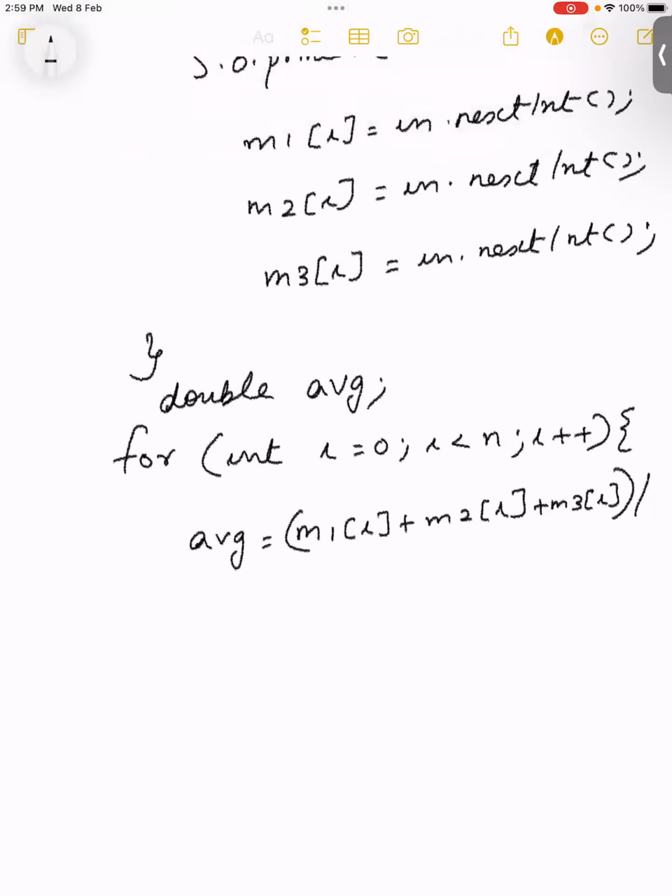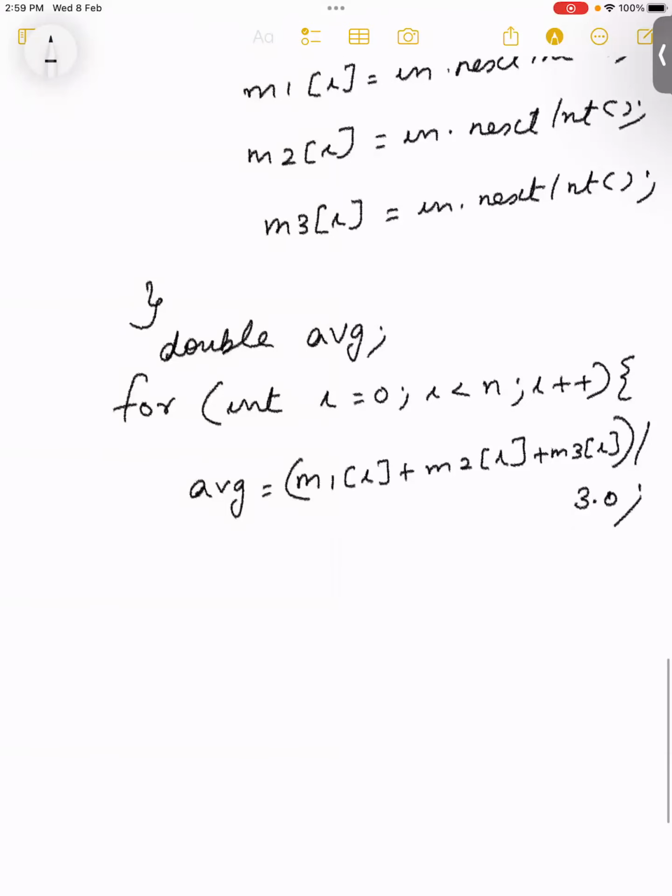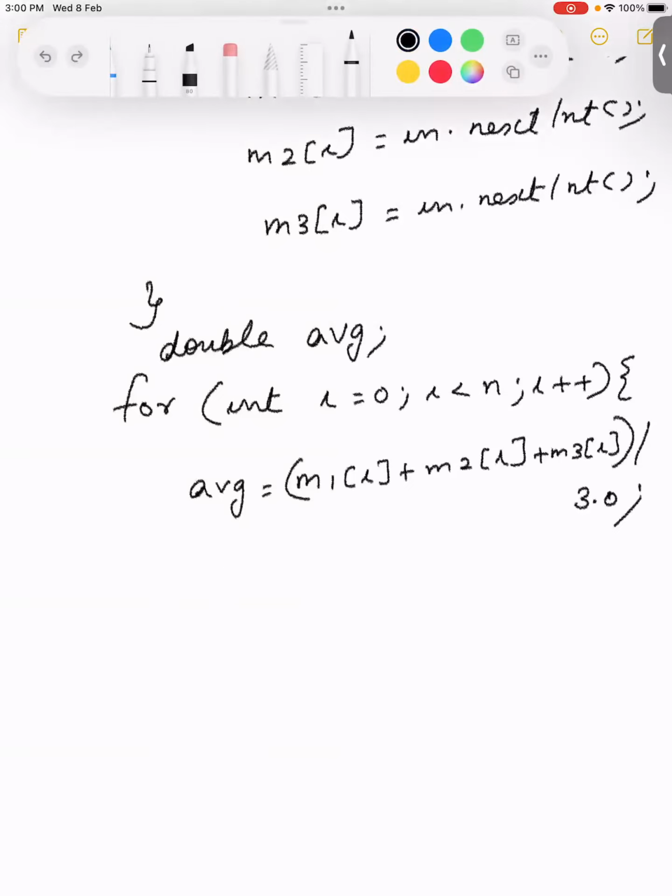Okay, so this is becoming an integer division. What you can do is divide by 3.0 and then put a semicolon. Then you will get the correct value. Next, we can do the printing here itself. I think that would be better.